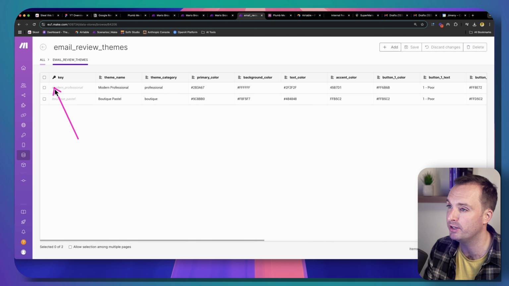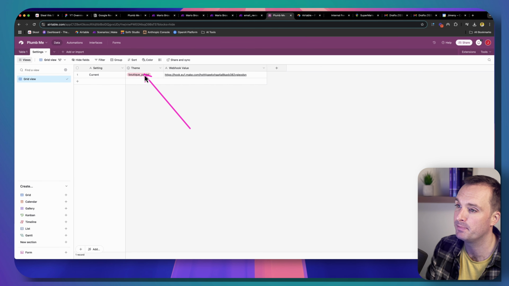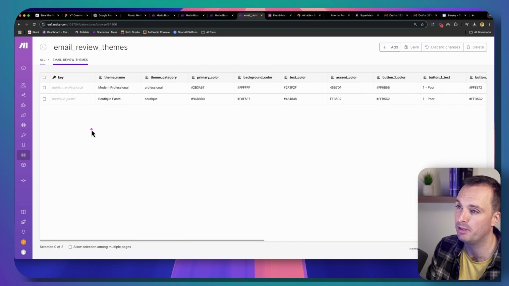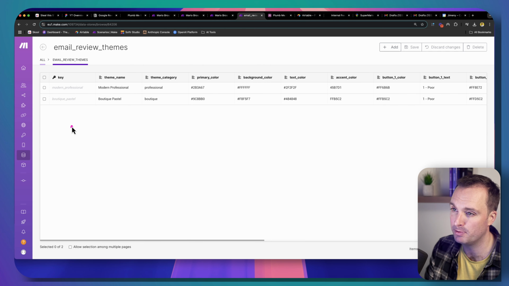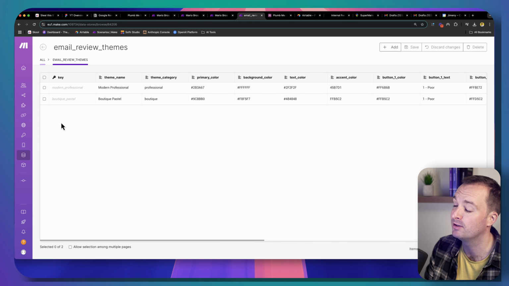But what's really good is that rather than passing all these variables from your Airtable here, all we do is predefine what boutique pastel is or what modern professional is by looking in the database. So we've got the key here, and we've got then the name. The key here needs to match up with the theme here because that's the information we're passing. But assuming that does match up, we've then got all this information here, and we can change any of this, but it means that all of the data will then stay the same and consistent.